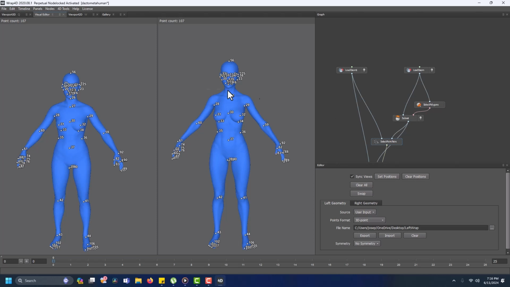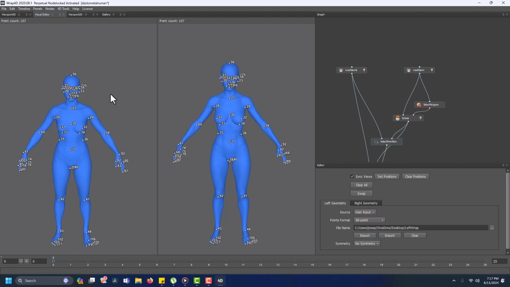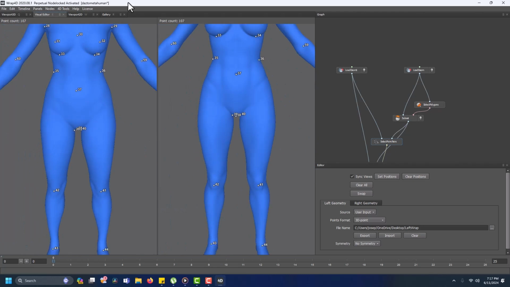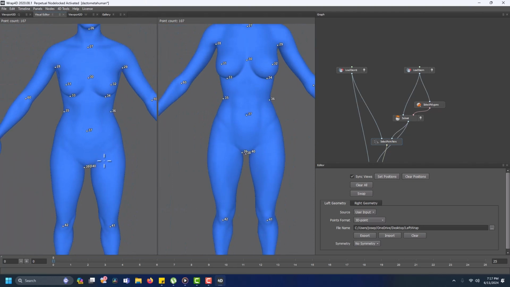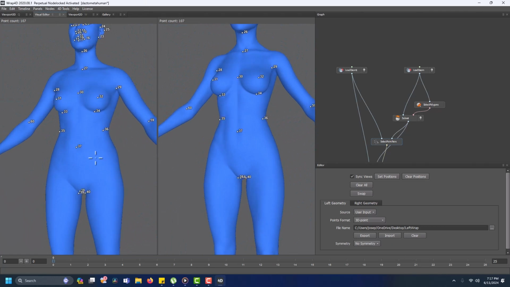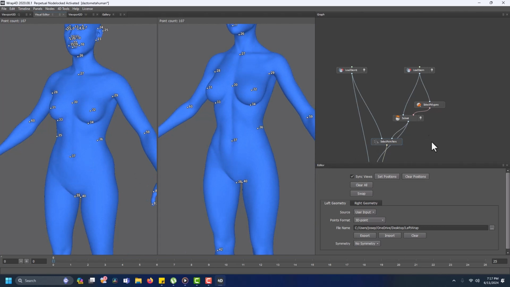In the visual editor, go ahead and start placing your points. The important ones to think about are the face, the fingers, and the toes. Get a pretty well-rounded coverage of points, and when you're happy with it, go ahead and create a wrapping node.